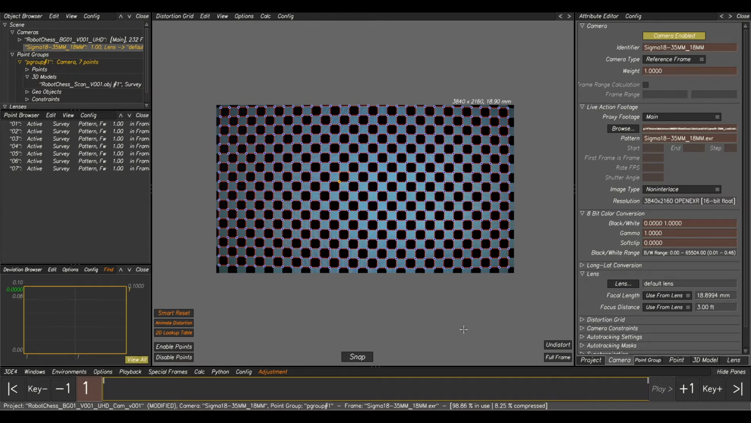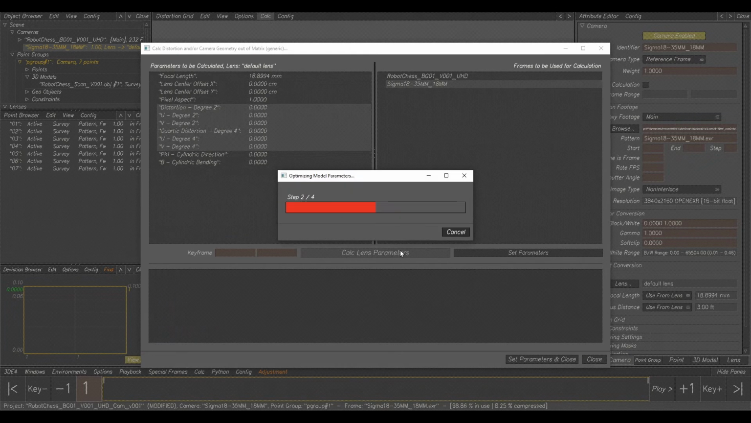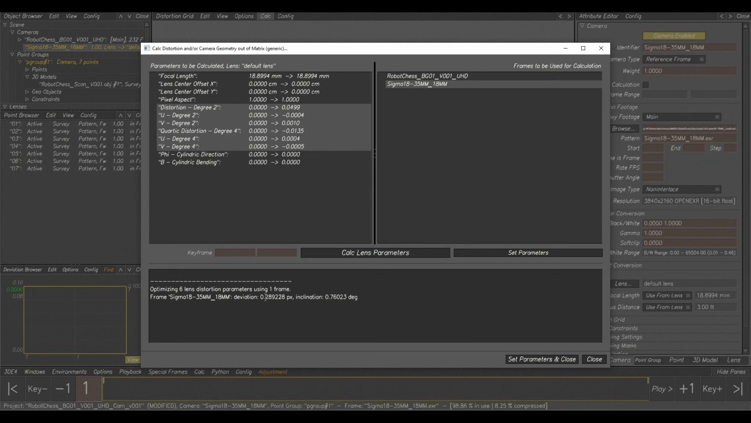So now we've filled out our lens grid, we need to calculate our distortion for it. So if we go up to the top here where it says Calc and click on it and click Calc Distortion and Camera Geometry, we don't need to change anything here, we can just leave it as it is. All we need to do is click Calculate Lens Parameters. You've got a nice low pixel deviation, which is good.